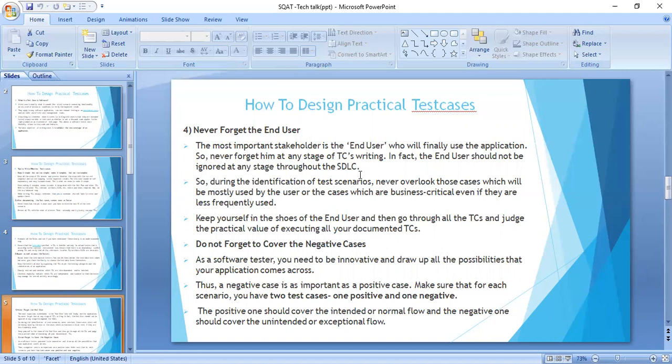Do not forget to cover the negative test cases. As a software tester, you need to be innovative and draw up all the possibilities that your application comes across. Thus, a negative case is as important as a positive case. Make sure that for each scenario, you have two test cases, one positive and one negative. The positive one should cover the intended or normal flow, and the negative one should cover the unintended or exceptional.